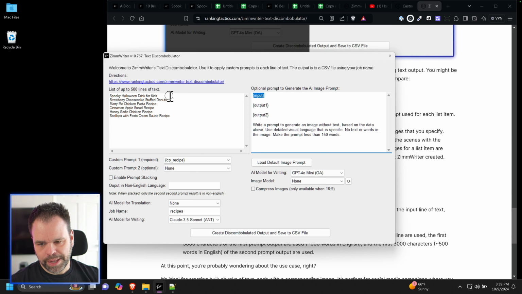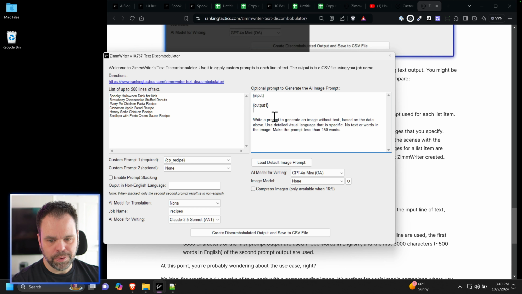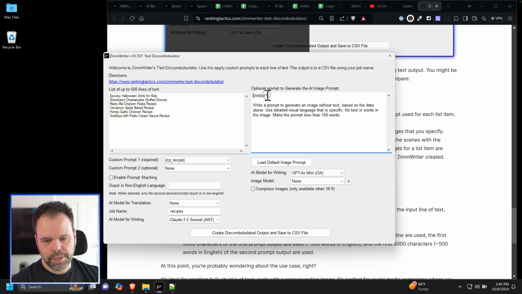So input corresponds to the input here. Output corresponds to the output that you would get from this prompt. And if you happen to use a custom prompt 2, you can use output 2, and that would correspond to this custom prompt 2 output. These are all optional. You have to use one of them, but you don't have to use all 3. You can just use output 1 and input if you want to. Or you can just say, you know what, I just want to use output 2, assuming you have a custom prompt 2. It's completely up to you what you use.